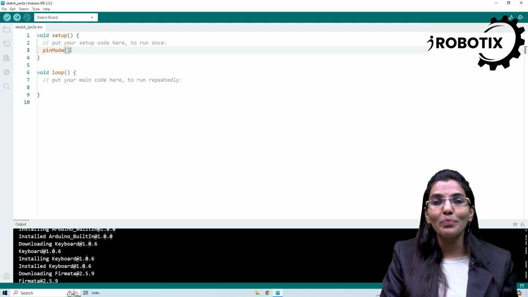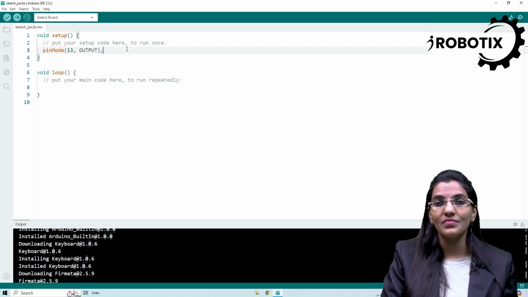The number of the pin here is, yes, 13. This is simply the pin where the integrated LED is connected. Then we open the bracket, put 13, put a comma, and then OUTPUT in all uppercase, and it should turn blue here. We close the bracket and we add a semicolon.